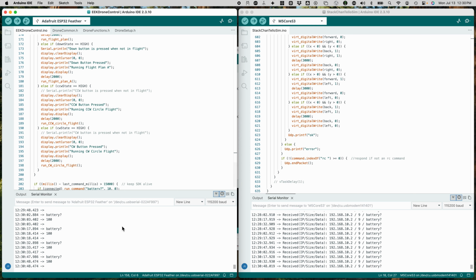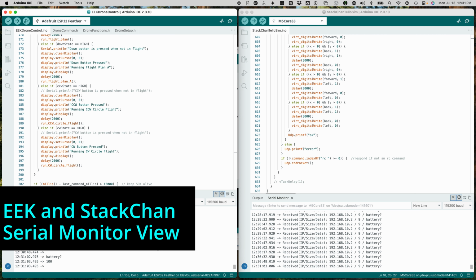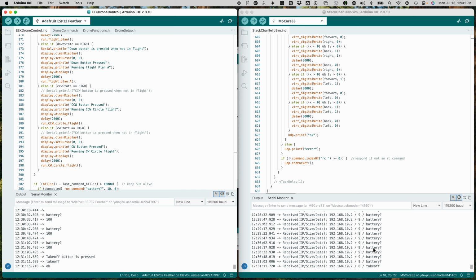Down here, I'm running the actual Tello controller. I've connected that to my Mac, and I've connected the StackChan simulator to my Mac. Just as an end to this video, I'm going to do a little bit of flight motions here. So I'm going to press the takeoff button. Again, I'm not showing this live as a camera view, but I'm pressing the takeoff button. You see in the serial monitor that the takeoff button was pressed, and over here in the drone simulator, we have that the takeoff button was pressed.